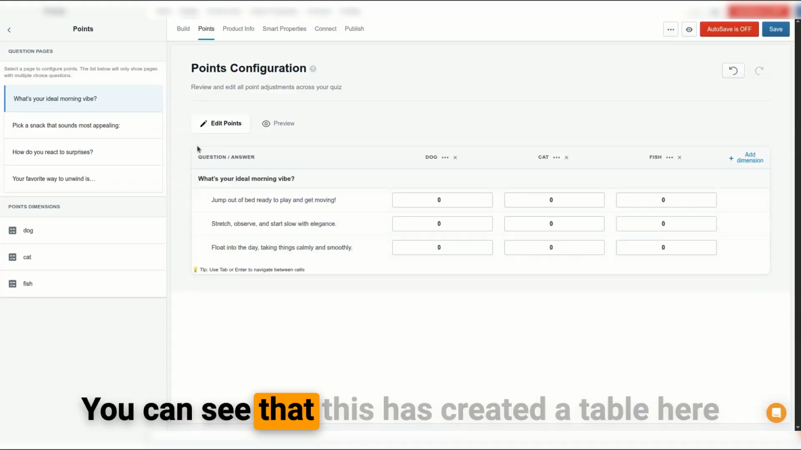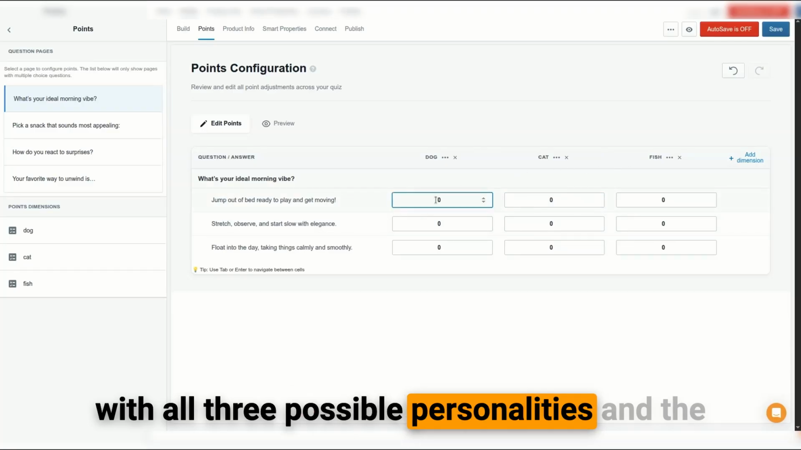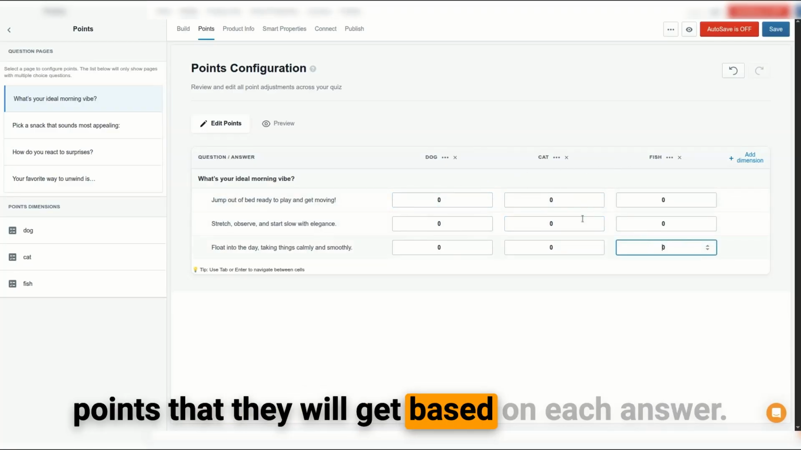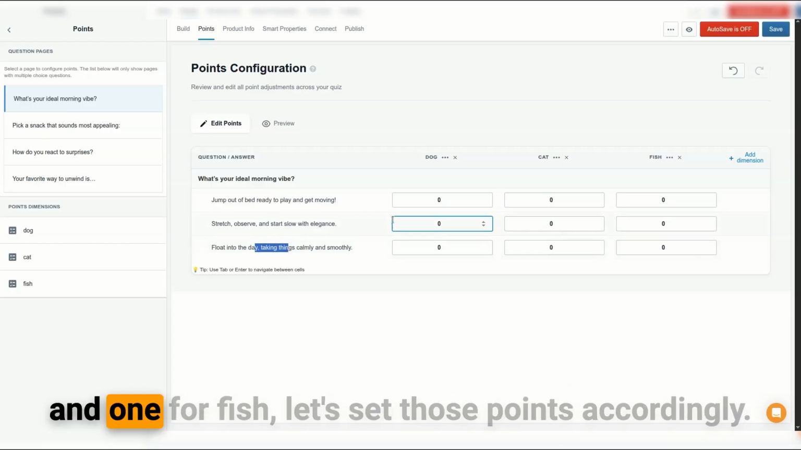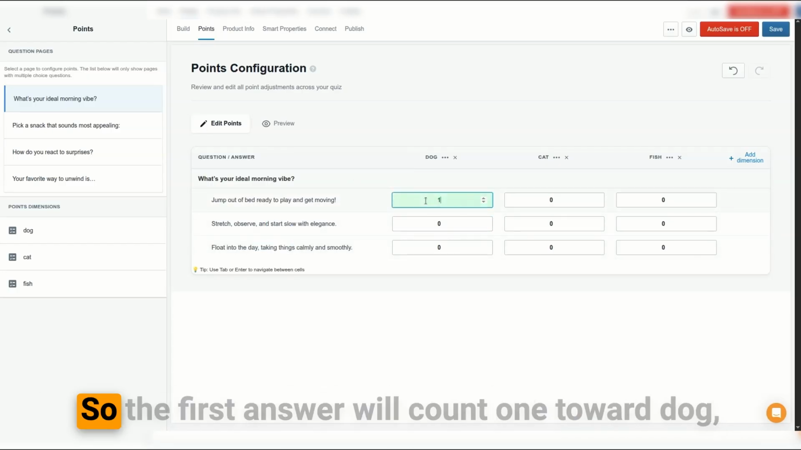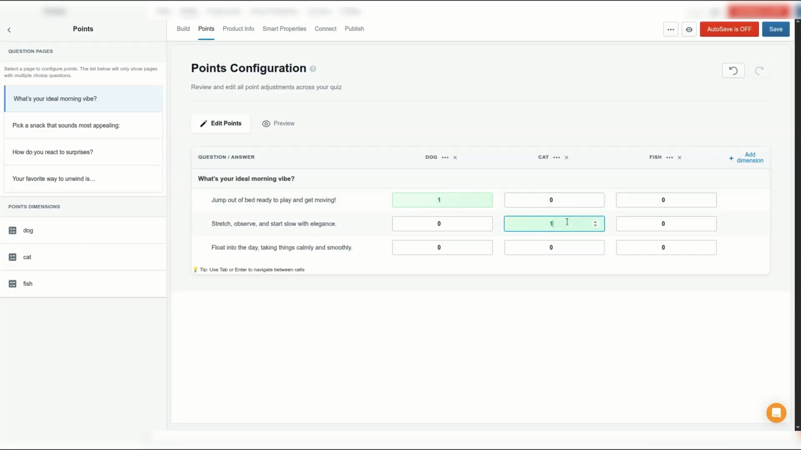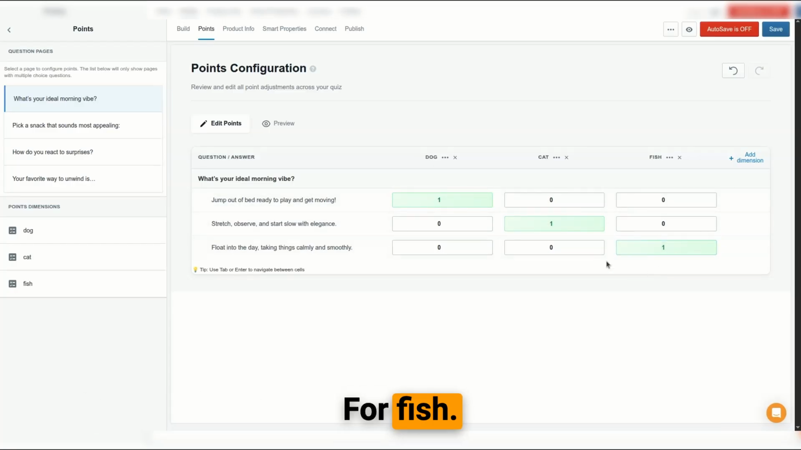You can see that this has created a table here with all 3 possible personalities and the points that they will get based on each answer. Since we have 1 answer for dog, 1 for cat, and 1 for fish, let's set those points accordingly. So the first answer will count 1 toward dog, second one 1 for cat, and third one 1 for fish.